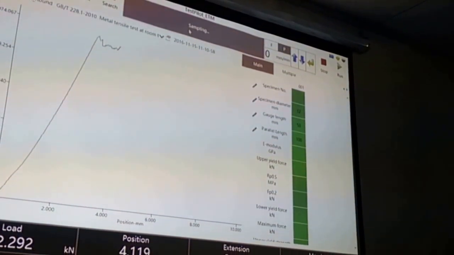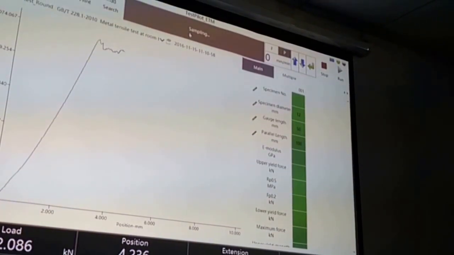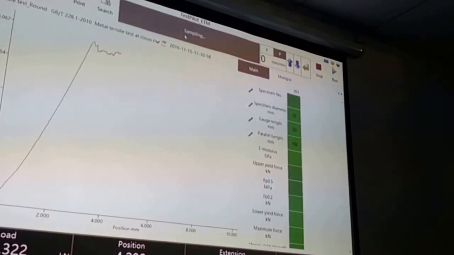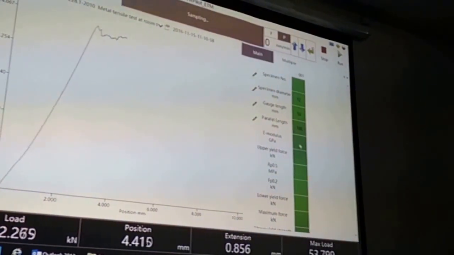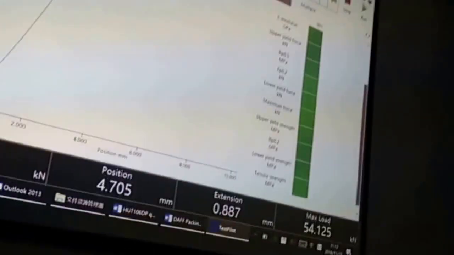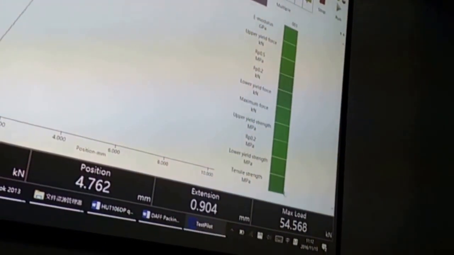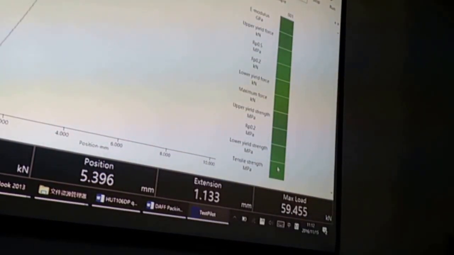So let's wait for some time until the test is completed, and all the results which should be calculated, like elasticity modulus and yield force, upper and lower yield force, other parameters and tensile strength, will be calculated automatically after finishing the sampling data.